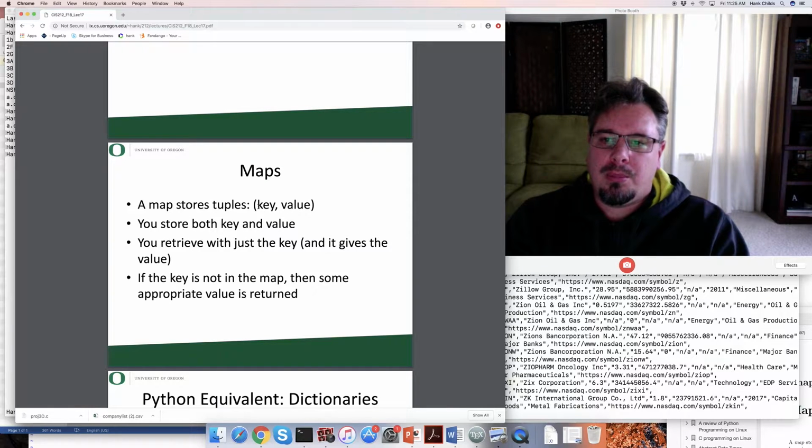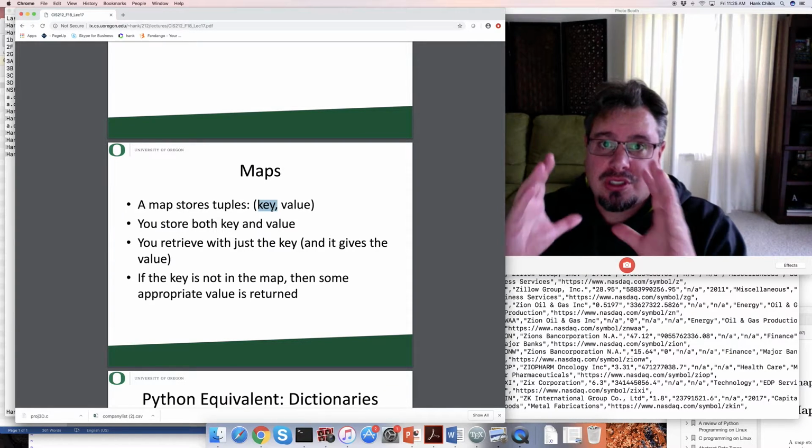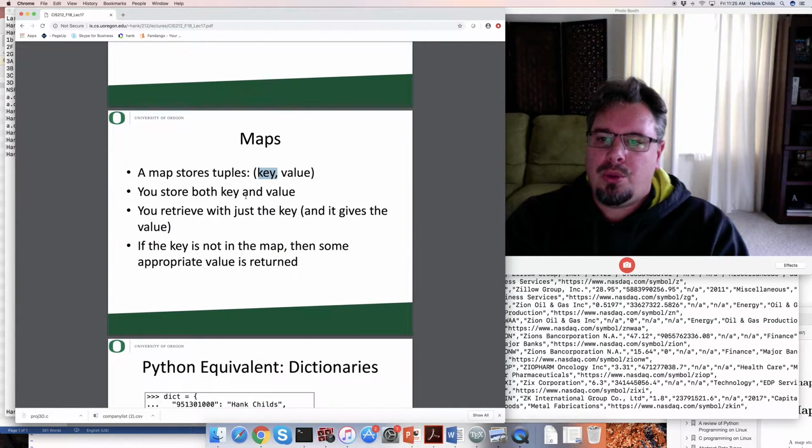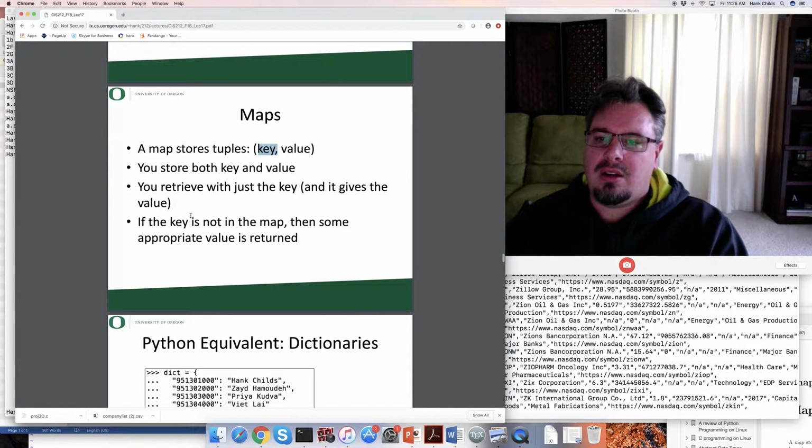And the ordered part means that if you say key, value, that's not the same as saying value, comma, key. The first element in the ordered pair, the key in this case, goes in one spot, and the second, the value, goes in another spot. And so maps are going to store both a key and a value. You give it a tuple, a key and a value to store, but later you can retrieve it with just the key, and then it will give you the value. And if the key is not in the map, then some appropriate value is returned.